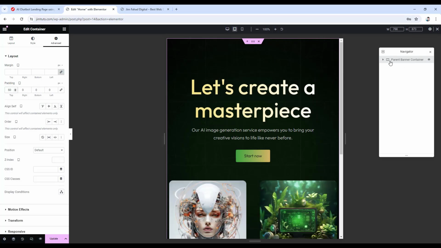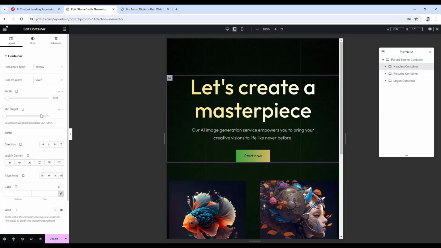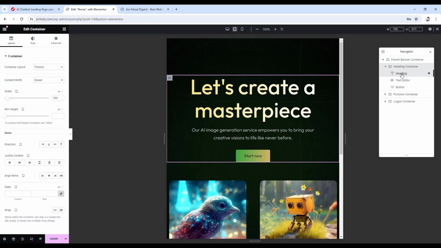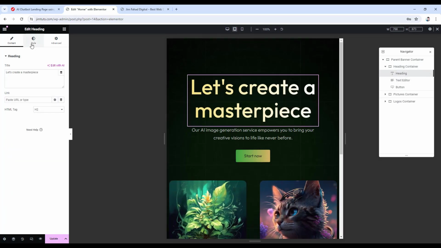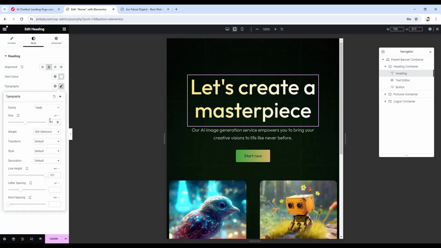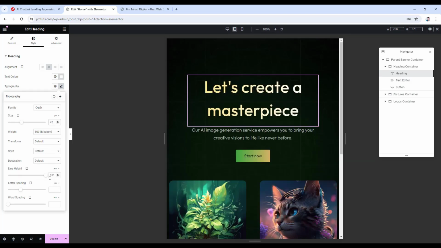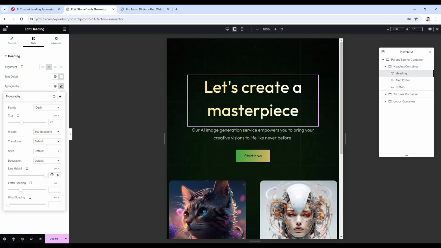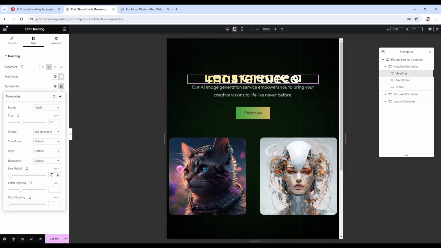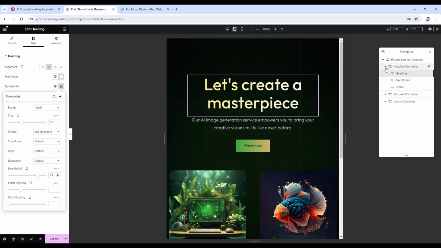Now let's go inside our parent banner container and select the heading container. Everything is looking great here. Let's go inside our heading container and then select this heading. Now go to the Style tab. Then from Typography, change the size to 72 pixels and line height to 79 pixels. So first change the EM scale to pixel scale and then put the value to 79. Now we're all done with this heading container, so let's close this one.